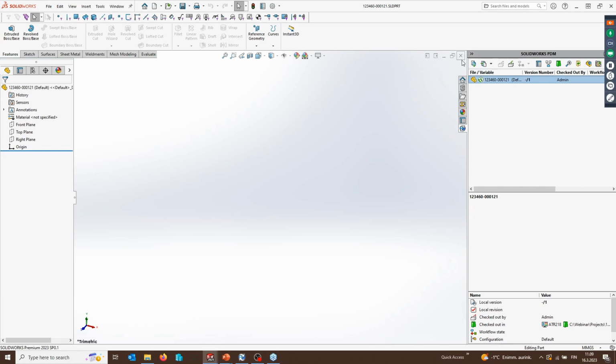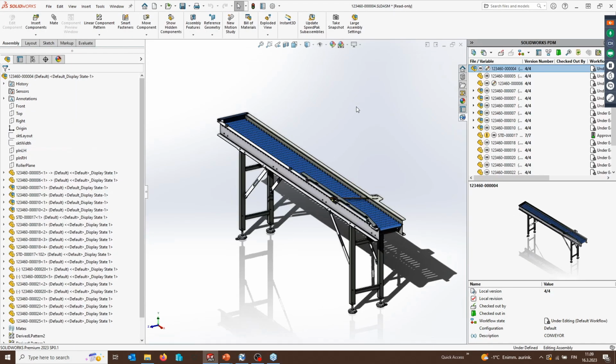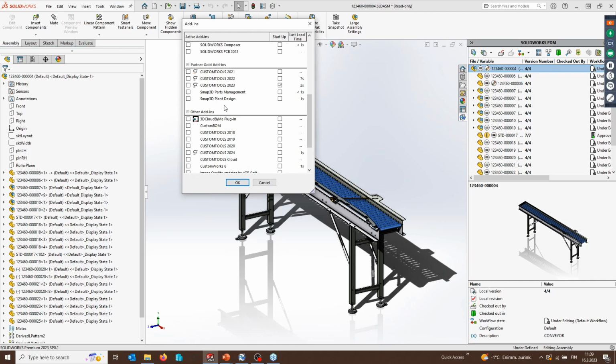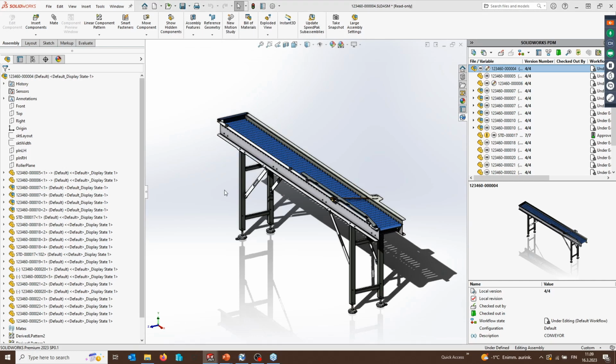Now let's introduce custom tools to this environment and see if we can do things any better. I have already pre-installed custom tools on this environment, but I haven't yet enabled it. When you install custom tools, it will be automatically enabled, but I just did a trick for the demo that it's not yet enabled. So you will have the exact same experience when you start up SolidWorks for the first time after you have installed custom tools, and it will be something like this.